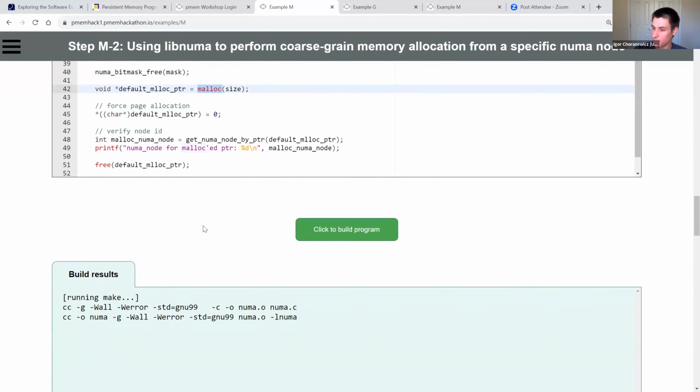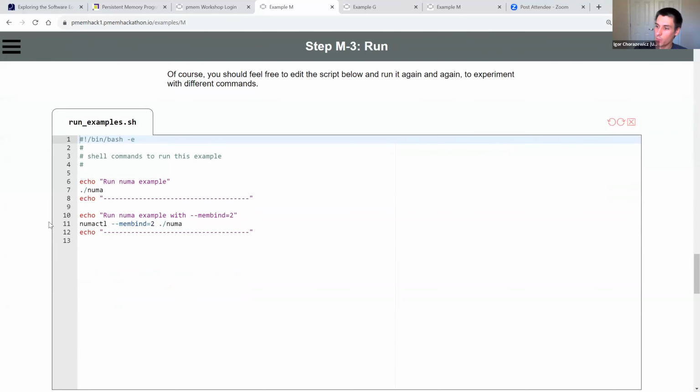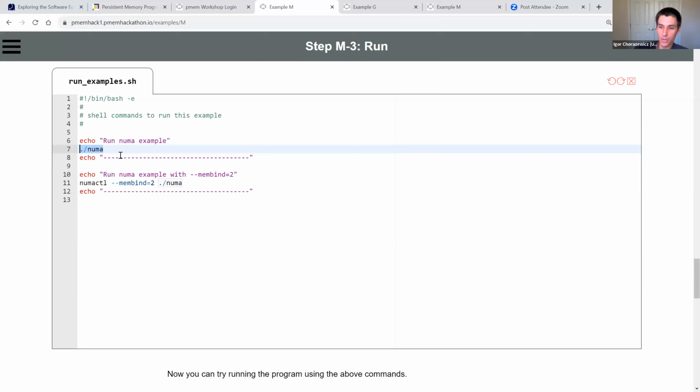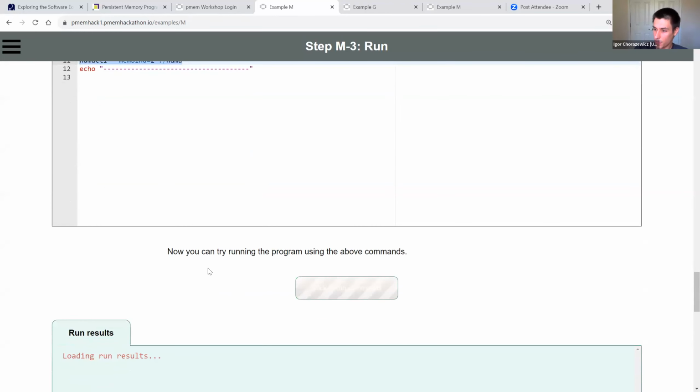So let's build this program. We have the binary here, and now we have a simple script that runs the binary 2 times. For the first time, we just run the binary normally. And for the second time, we use the numactl capability to bind the process to a certain NUMA node. So as we know, NUMA node 2 is connected to persistent memory. So this will mean that all allocations, no matter if we used mbind or not, will be fulfilled by allocating from persistent memory, basically. So let's run this.